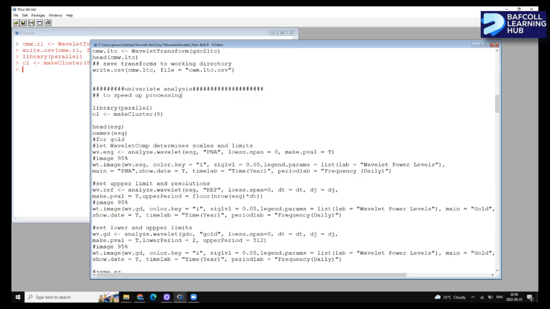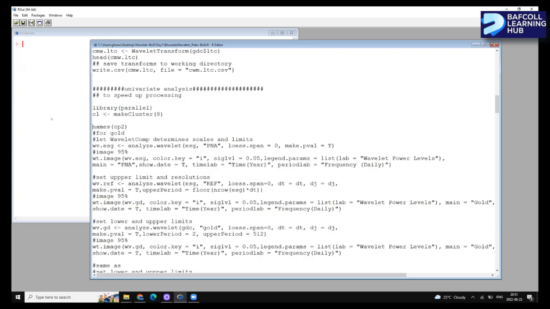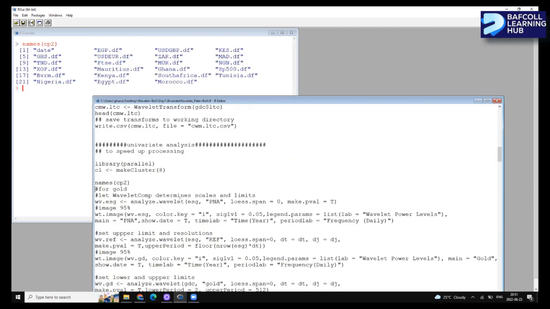Okay, so if you look at this, as always, I want to look at my data points, the names of my data, CP2. I don't need the head again. So names. Okay, these are the data points. So the function is analyze.wavelet. Now you need to specify the data frame. Our data frame is CP2.